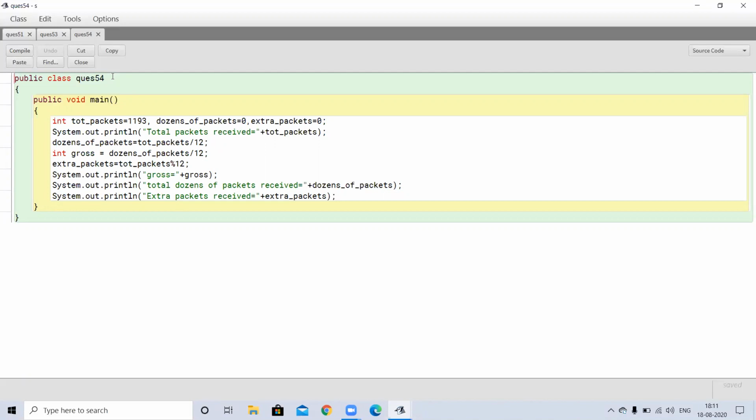So you all know that in a dozen there are 12 units. So what we have to do is convert these 1193 packets into how many dozens, and after converting to dozens, how many extra packets there will be. There is a very simple formula to convert any given packets or anything into dozens. We will divide by 12. The quotient we get will be the number of dozens, and the remainder will be the extra packets.